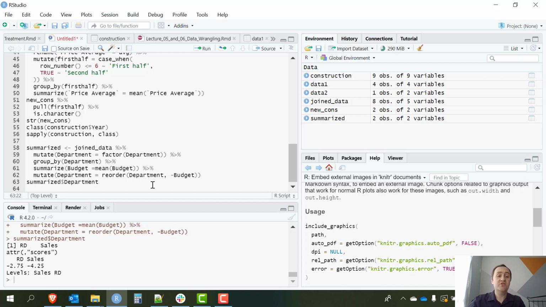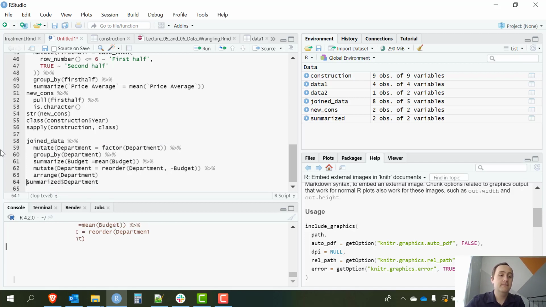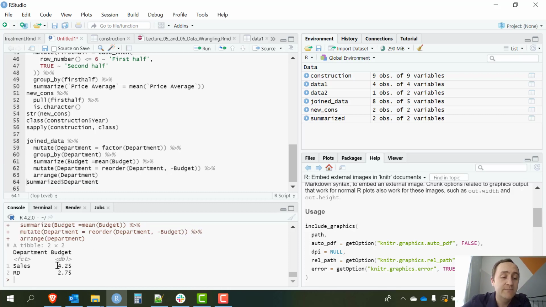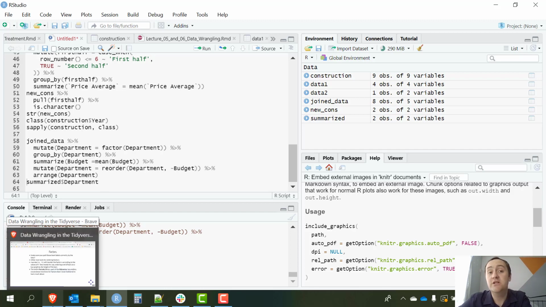So if I were to sort things so that the highest budget was on top, arrange by department, you can see that it puts the highest budget on the top and then the second highest budget after that, right? And again, this can be very handy when you're creating something like a bar graph and you want the bars to be ordered by height.